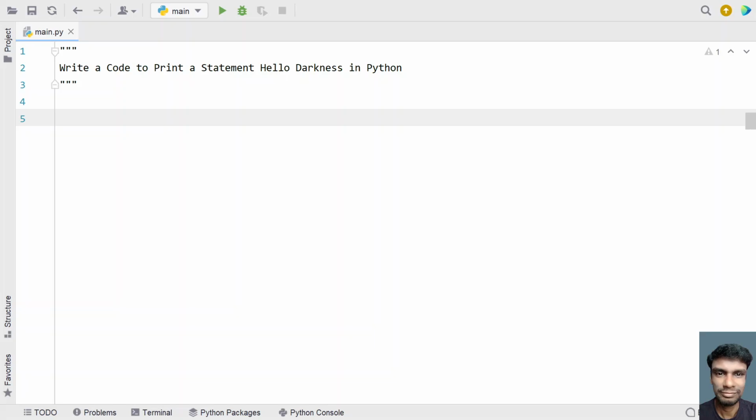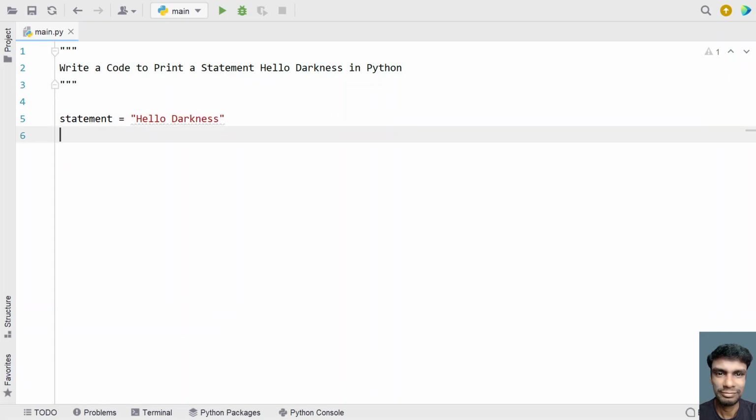This is just a two-line code: take a string variable that is "hello darkness" as a string, and use a print function to print the statement. So let's take a variable called statement. This is my string variable, and let's copy and paste the string "hello darkness" inside the quotes. Then let's use a print function call, and pass the string variable, statement.